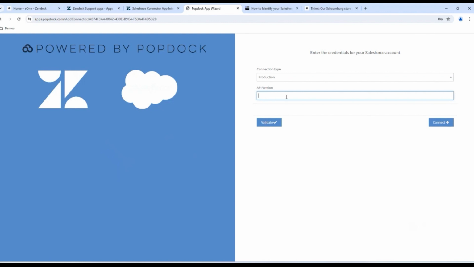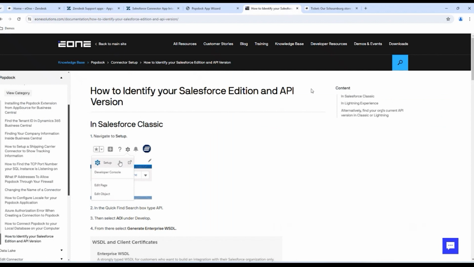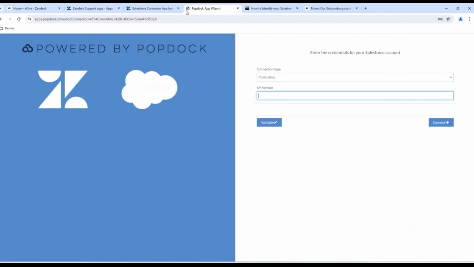The other field that we need to populate is our API version. If you aren't familiar with how to find that inside of your Salesforce environment, we do have an article on our website. So if you navigate to e1solutions.com, and access our knowledge base, you can search for this article, which outlines how to identify your Salesforce edition and API version. But we'll go back to our install page here. And I know that my version is 60.0. Once you've entered in your API version, you can click validate.